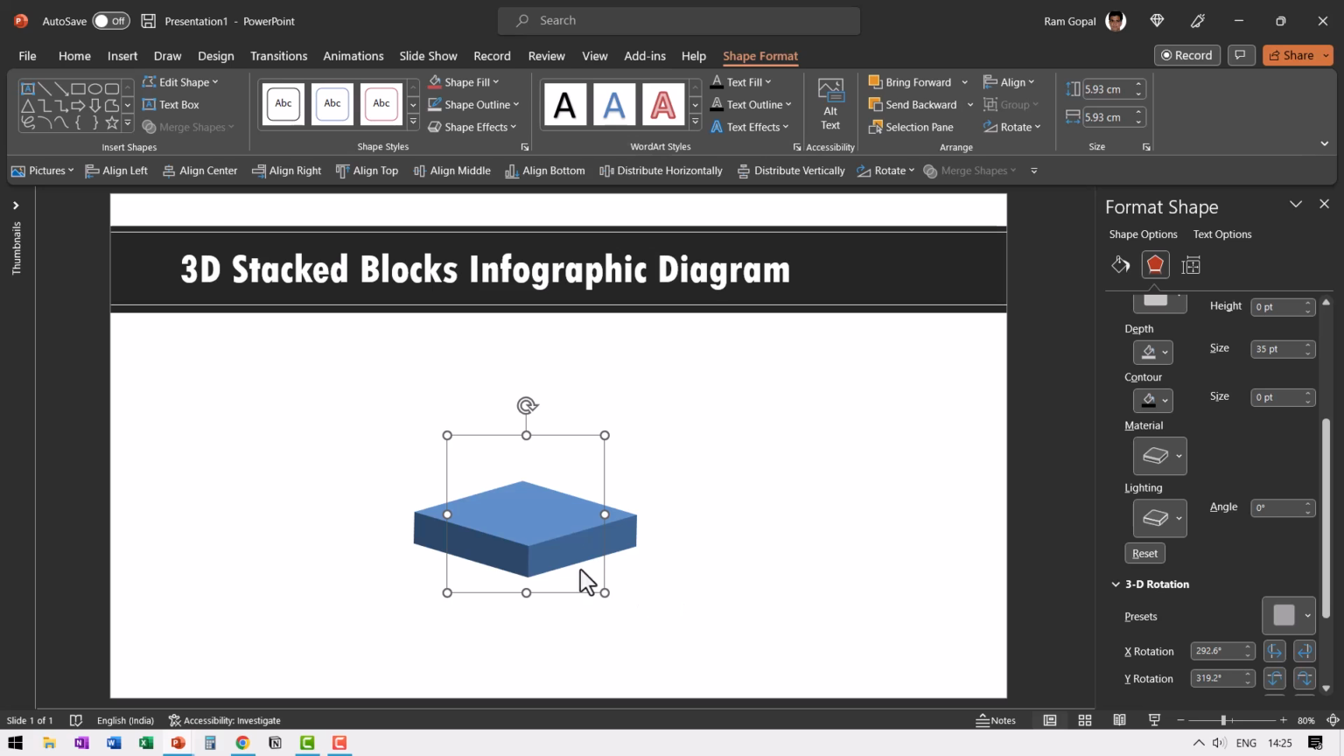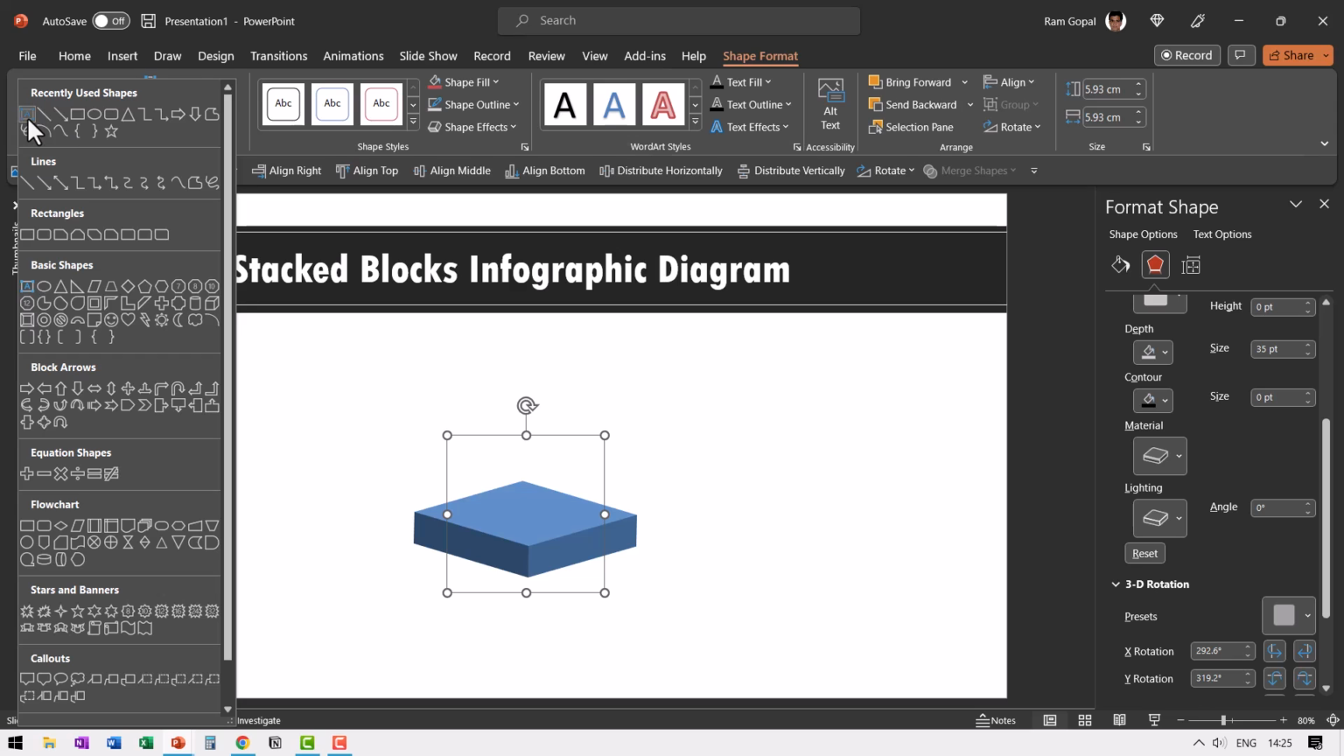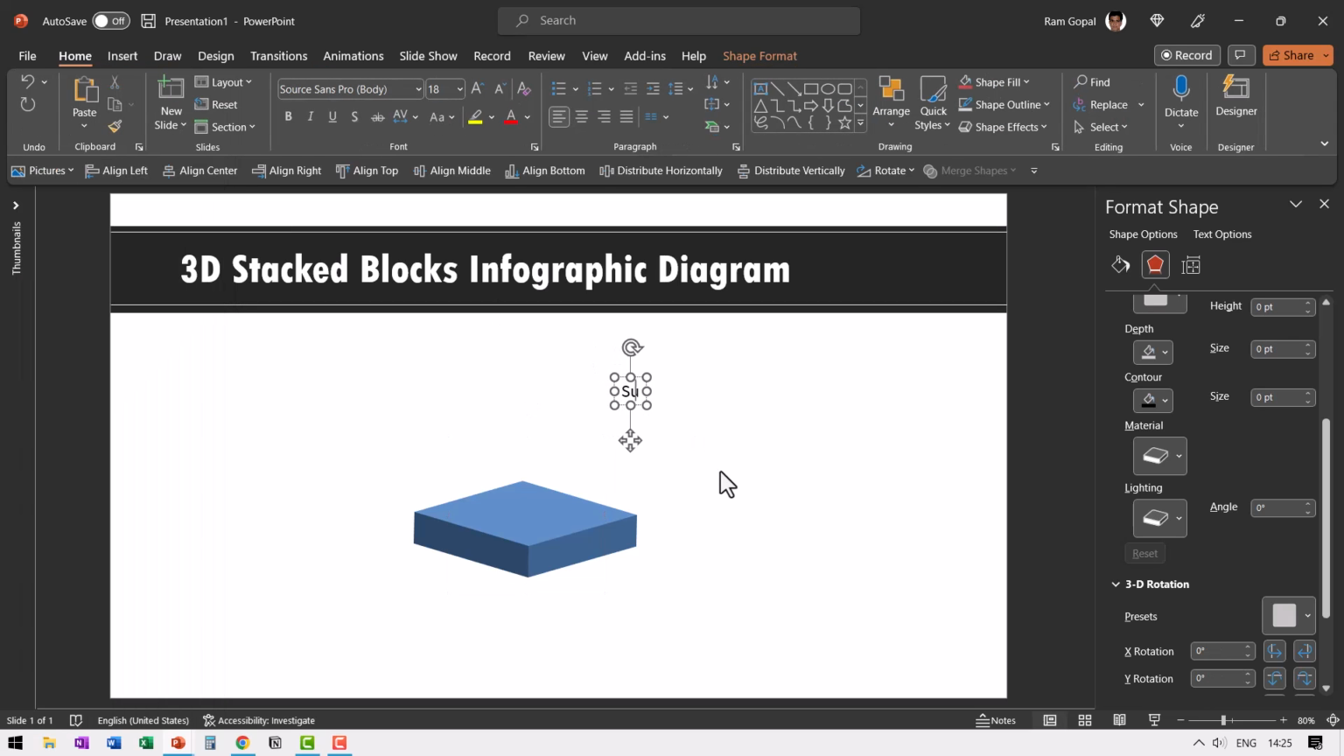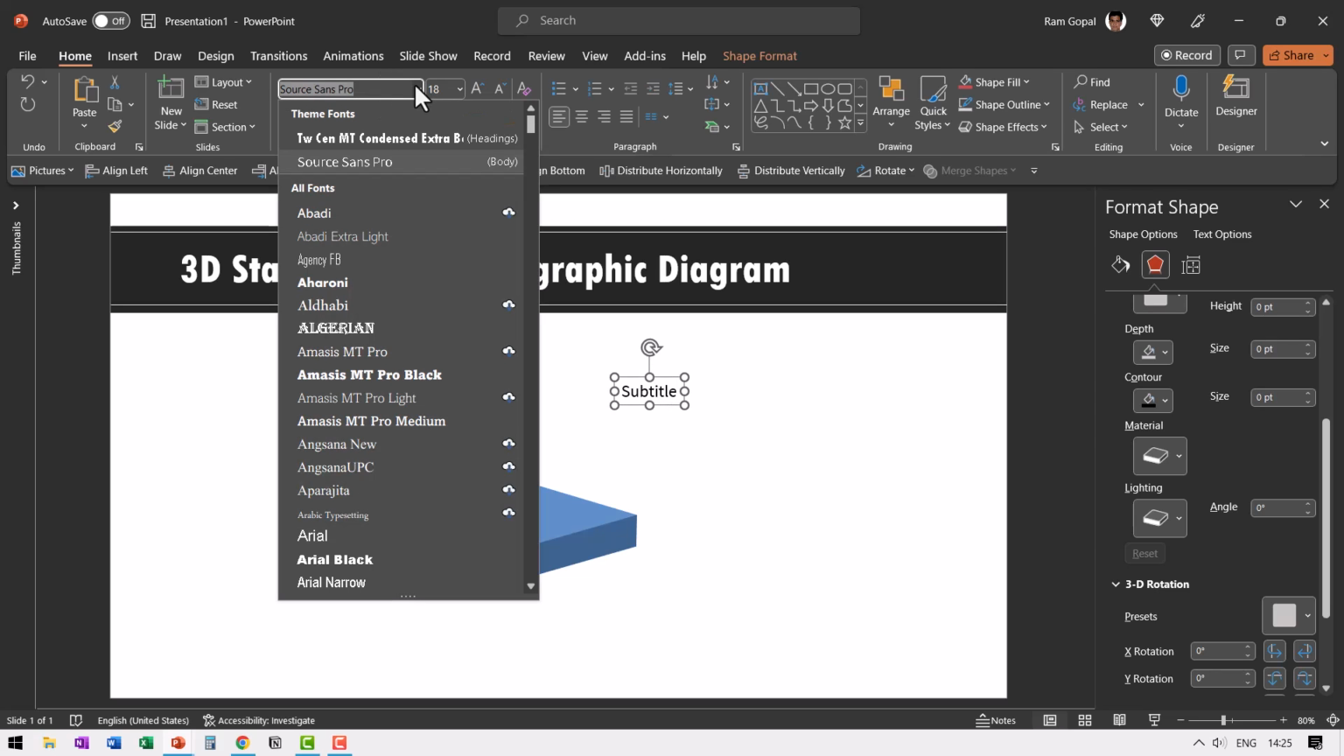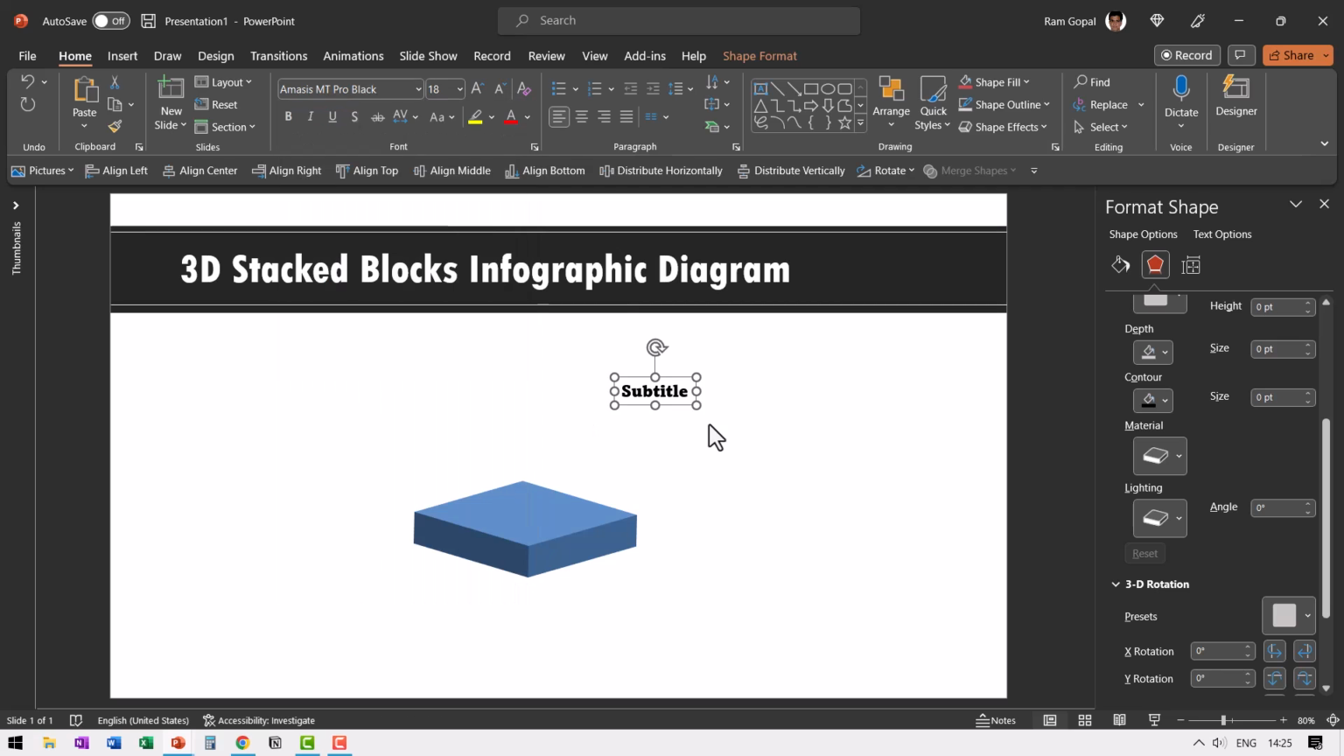Now the next step is to write our labels for each block. We start with writing a label on the right hand side for this block. Let us go to Auto Shapes Gallery. We'll pick up this text box tool and write, say, subtitle. Let us make this much thicker, so let us choose a different font. I'm going to choose this one called Amasis MT Pro Black. Let me increase the size slightly.